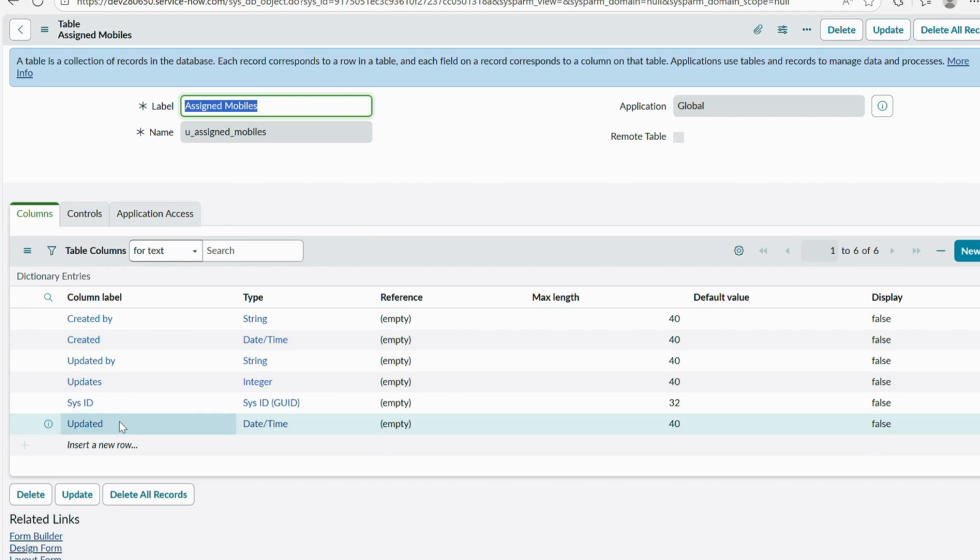So these columns got auto created. This is called the auto sys fields, because these are the fields which are generated by the system and we do not have any control over them. I repeat, we do not have control over these fields, because they store the data which is generated by the system. Let's say I am going to create one entry in this table.